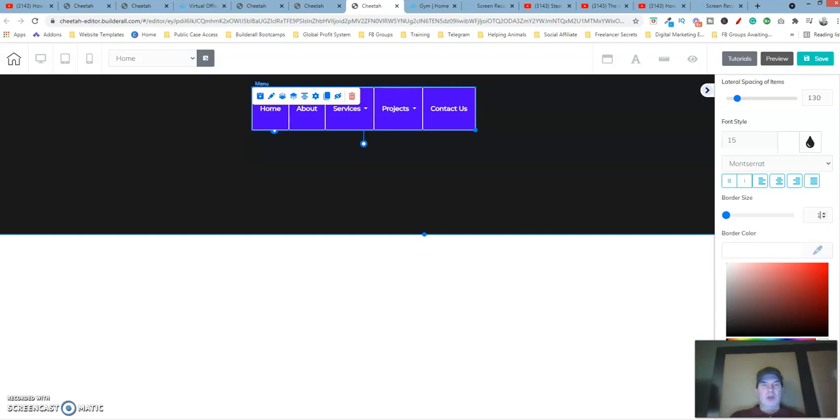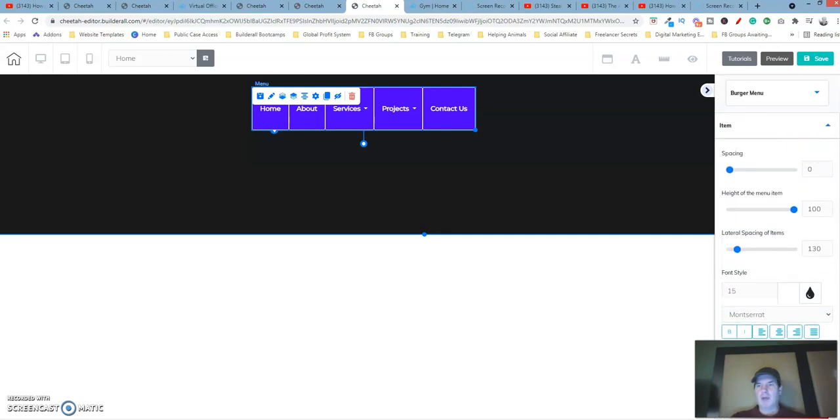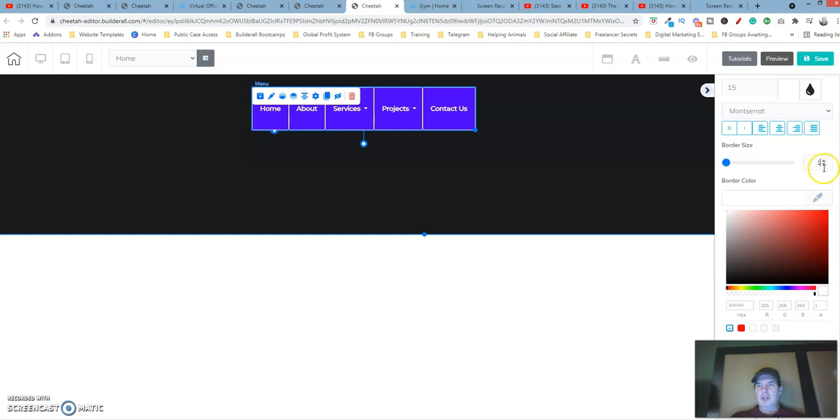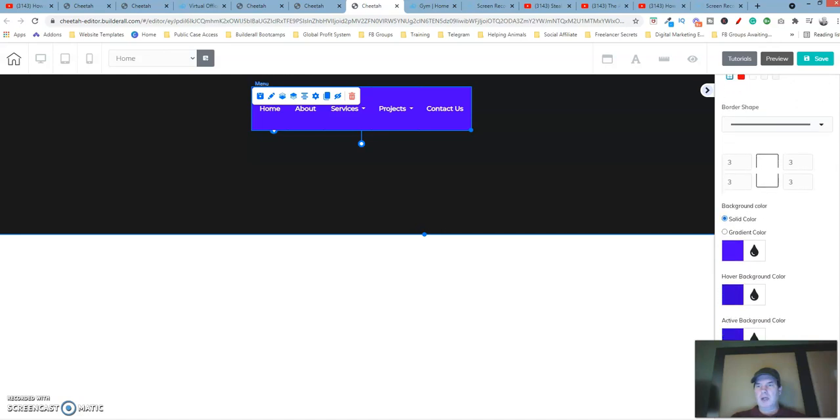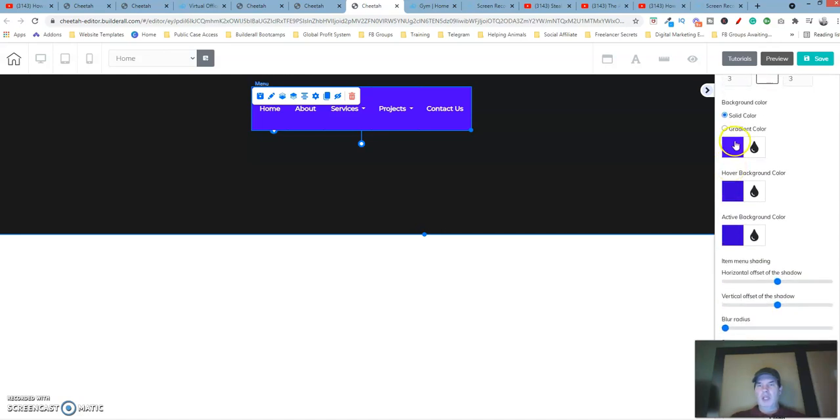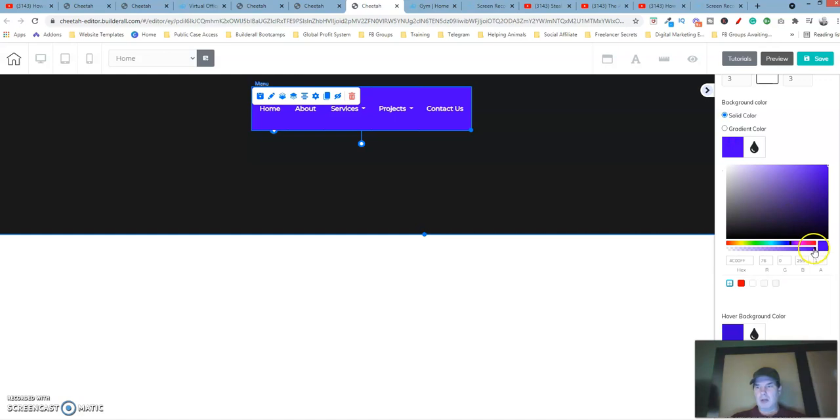We're going to continue on with our tutorial about how to create a one-page website using the Builderall platform. We're still working on the menu and the header. What we're going to do with this menu is change this border size. We're editing the menu element, and we're going to scroll down to the item property and change the border to 0 so we don't have that. We're also going to change these colors to transparent.